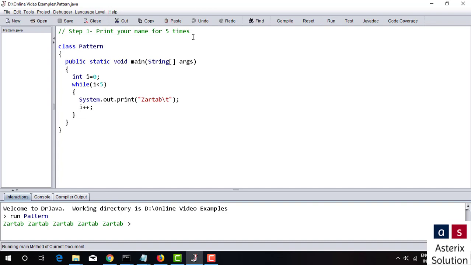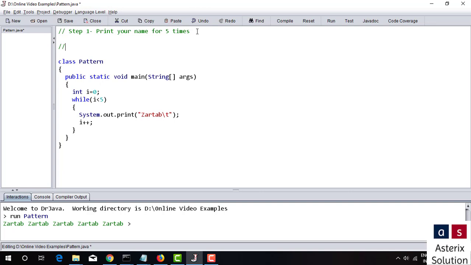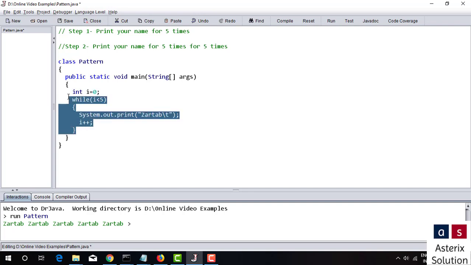So let us jump to step 2. Step 2 is print your name 5 times, for 5 times. This is an important step. It says whatever this printing is doing, you do that thing 5 times. When I wanted to print my name only 5 times, I put this statement inside a while loop. Now this second step is asking me to repeat the printing of 5 times, 5 times.